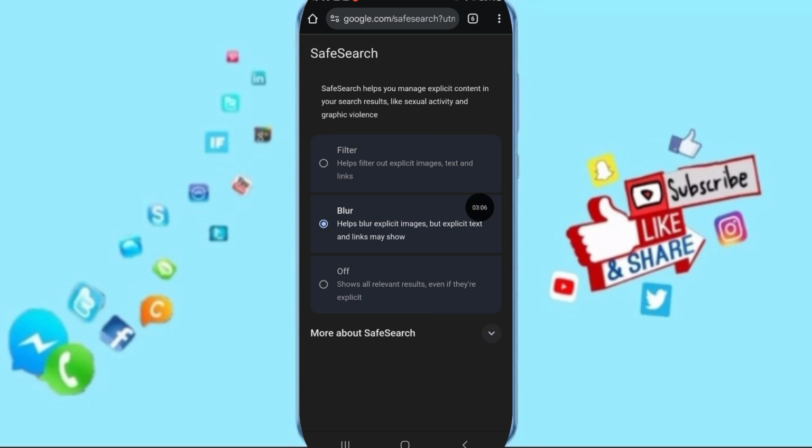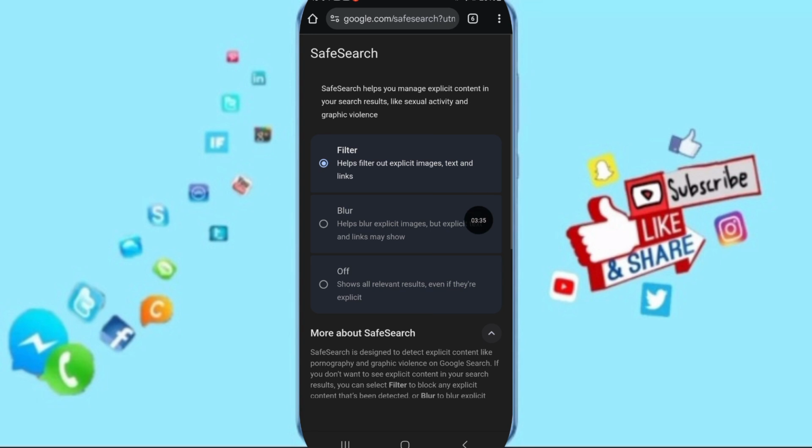like this, and you will find here SafeSearch helps you manage explicit content in your search results, like sexual activity and graphic violence. So you can click here if you want to blur or filter. So you click here on filter to help filter out explicit images, text and links to make your search more safe. So that's it. This is how you can turn on SafeSearch filter on Google Chrome.